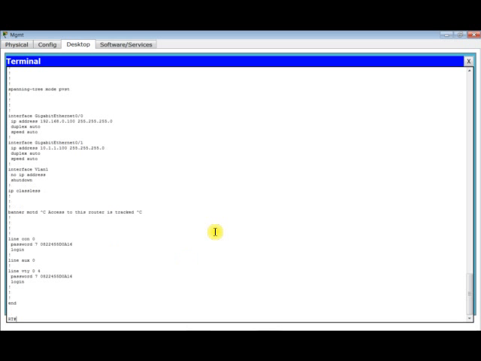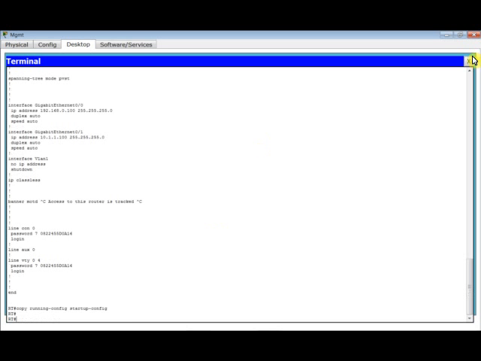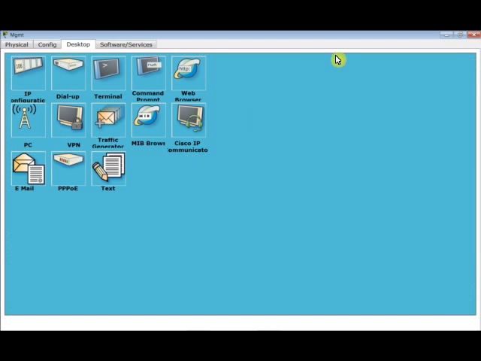So next time I turn the router off and on, the router will load the configuration from the NVRAM. If it does not find the configuration in NVRAM, it will simply request you to enter the configuration by hand, like what I have done, what you have seen in this video. Okay, so we have seen how to save the configuration by using this command. Now after that I will exit the terminal.